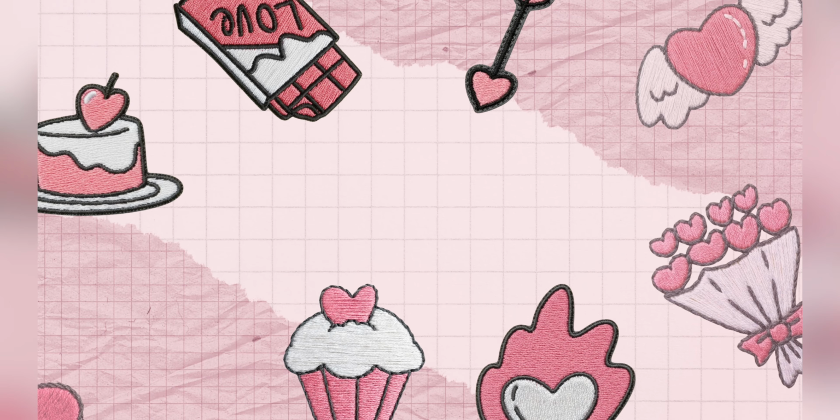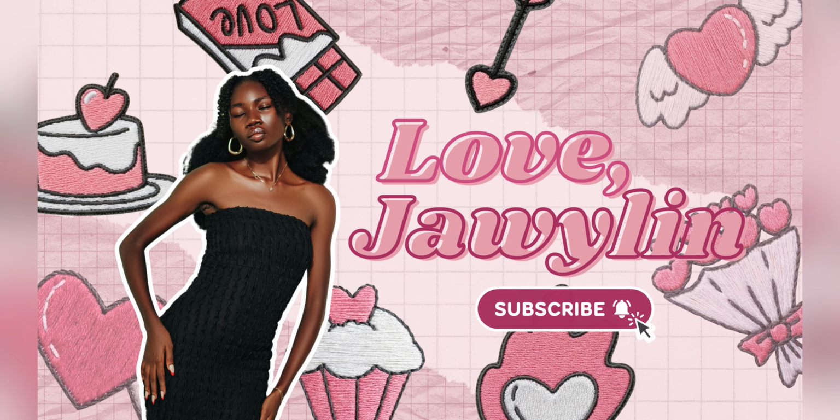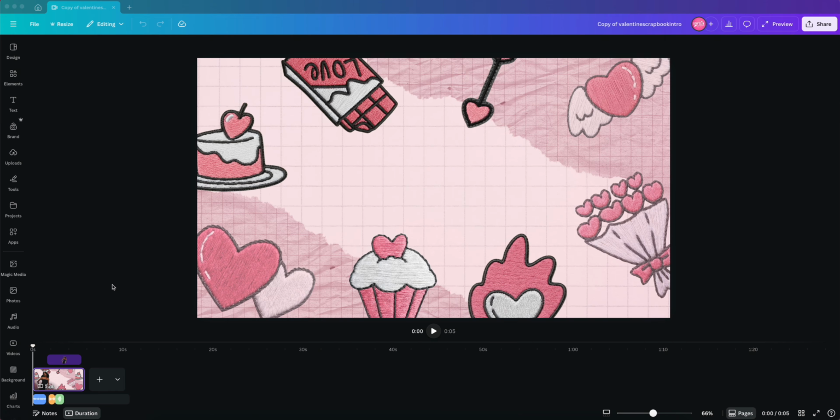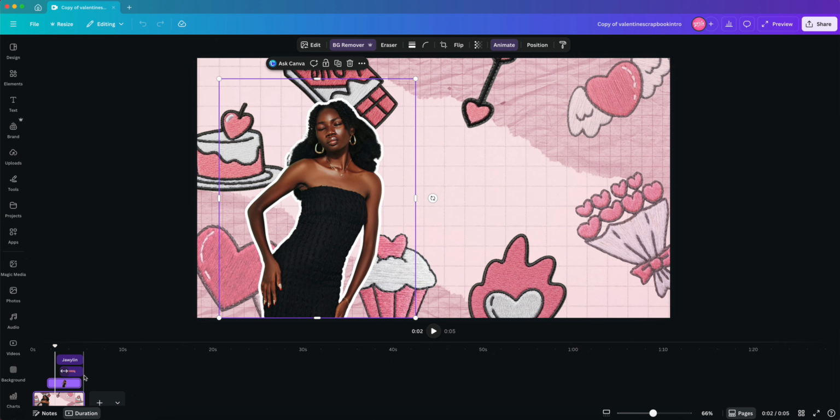Let me show you how you can edit this intro template in less than 10 minutes. So this is what the template should look like in Canva once you open it up. At the bottom left hand corner, this is where you'll see your timeline. And basically what it does is it sets the duration for each element.